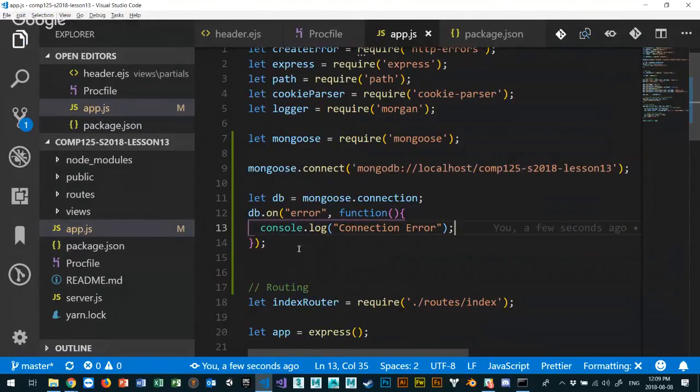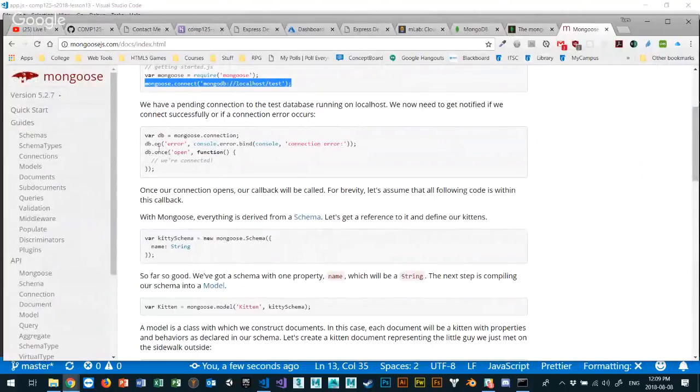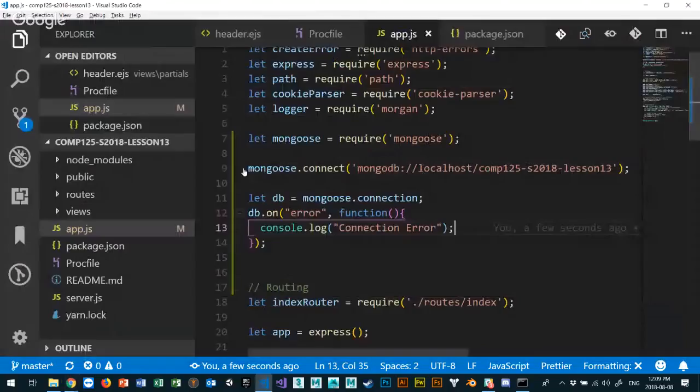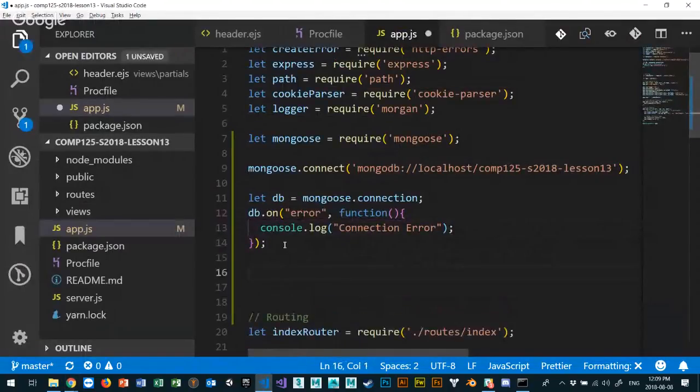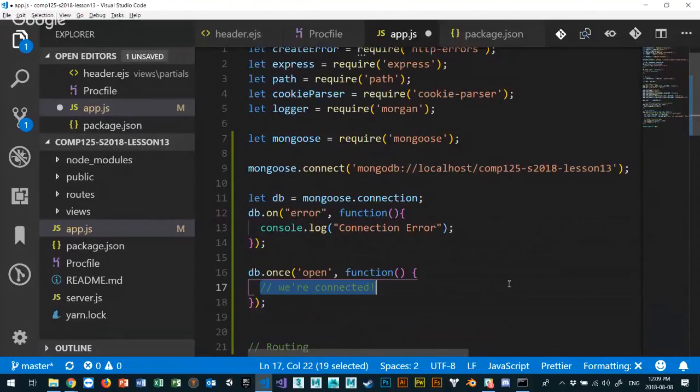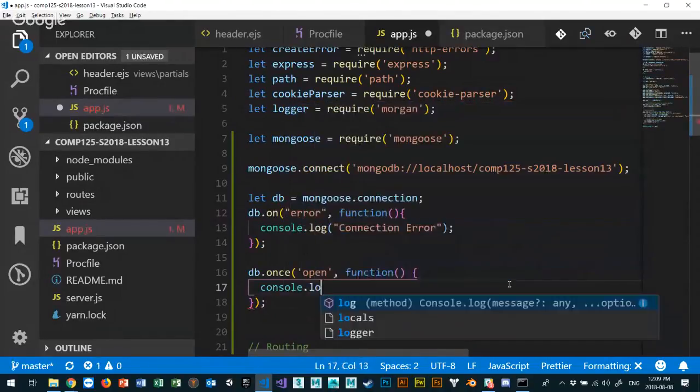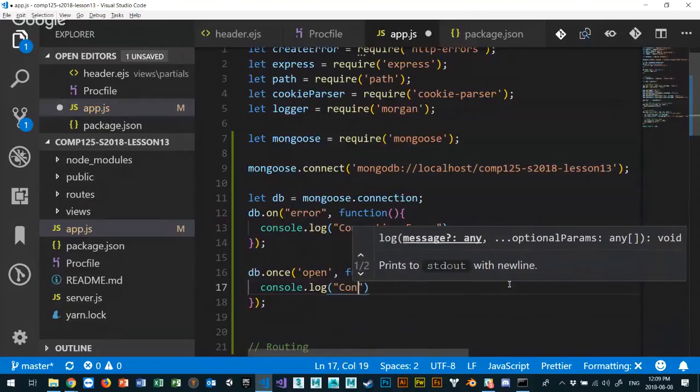So that's on error, but we also want to do once, which is like add event listener, but only respond once, that we're connected. And that's all I really want to do. So I want to grab that and go over here, and we'll do a console log, connected to database.